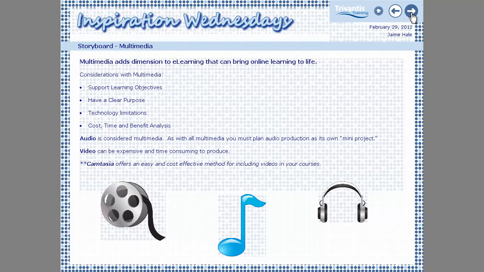You want to make sure that you support learning objectives. So having a multimedia element in the learning without a reason is not only costly entertainment, but it detracts from the learning experience. Because multimedia production is time and resource intensive as well as costly, it's going to be important to choose where to include this multimedia for the most impact.